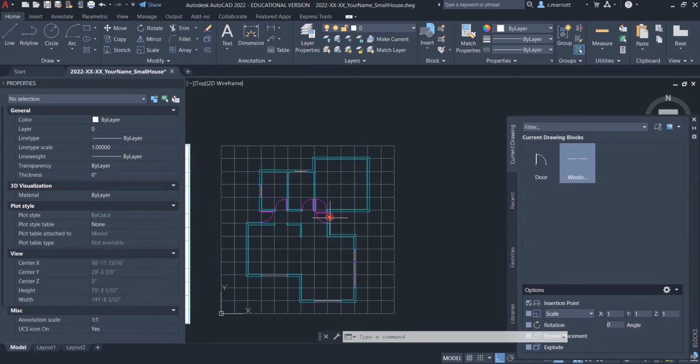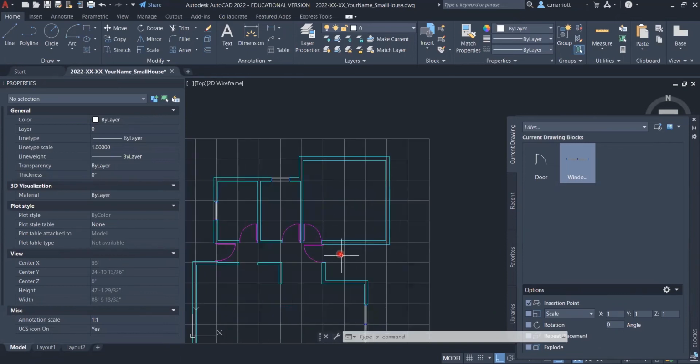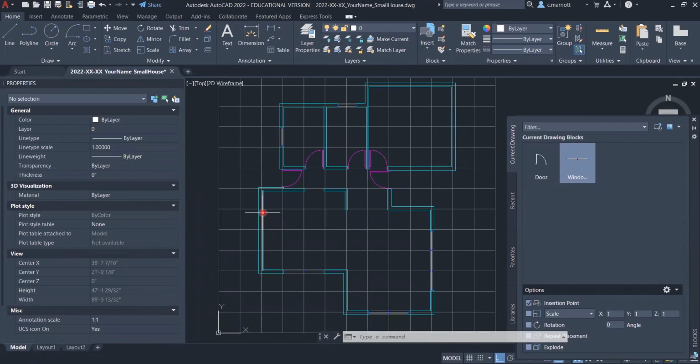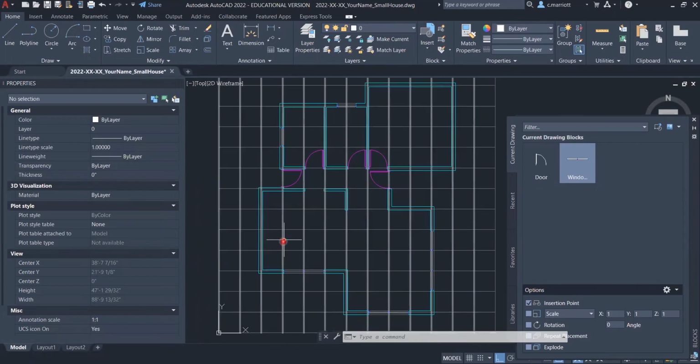Every room should have a window. So I'll need to add at least one to the bedroom. Maybe I'll add 2, and maybe I'll add another one to the dining room.